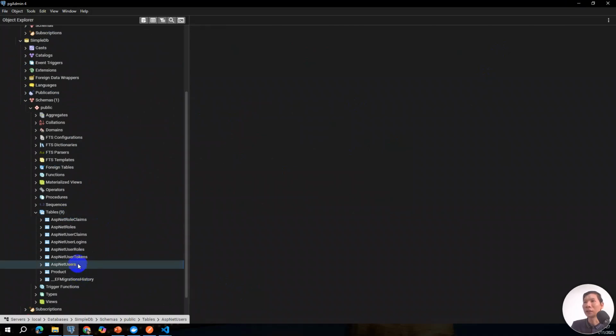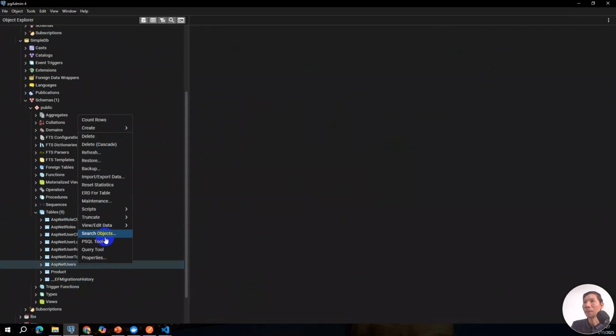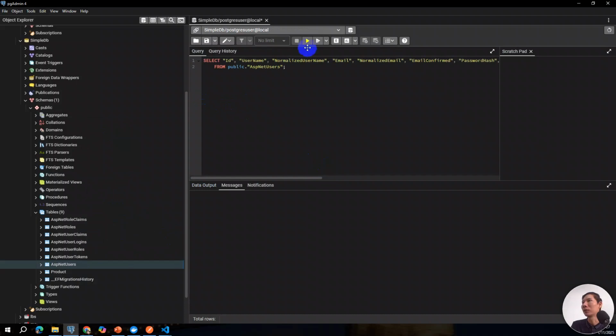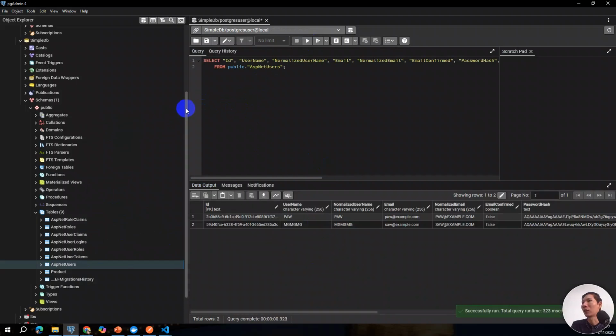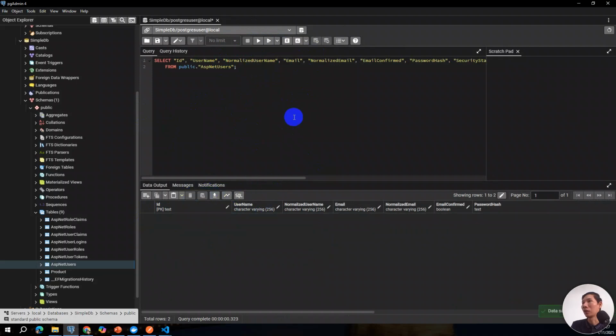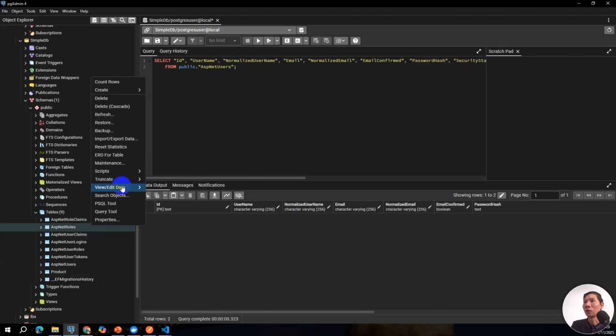The first one is ASP.NET user. Let me select this table. So this is the user. So I will remove this kind of user. So select it, delete, select it, delete. Okay, another kind, we also need to define the role.